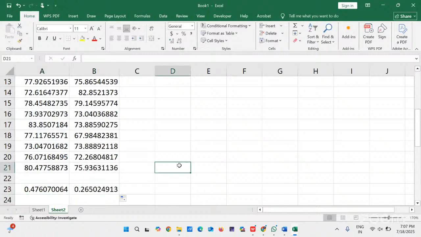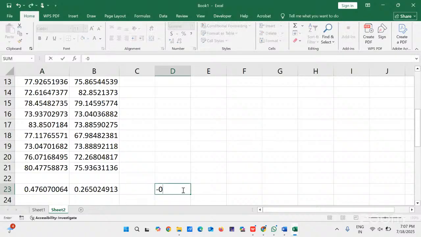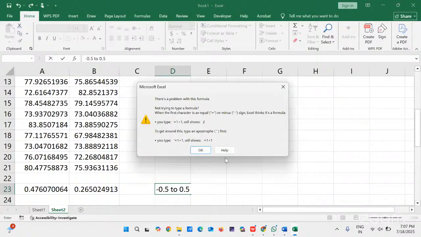So what was that range mentioned for skewness? It should be between minus 0.5 to 0.5. Yes, so both the values are under this range. So approximately this is normal.